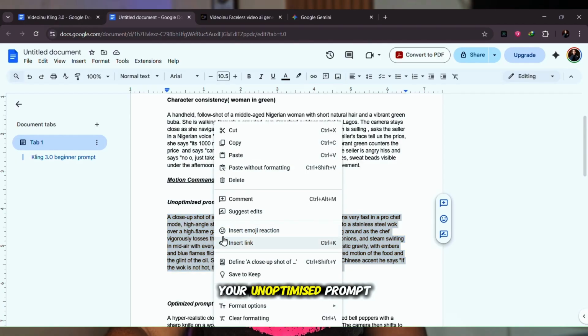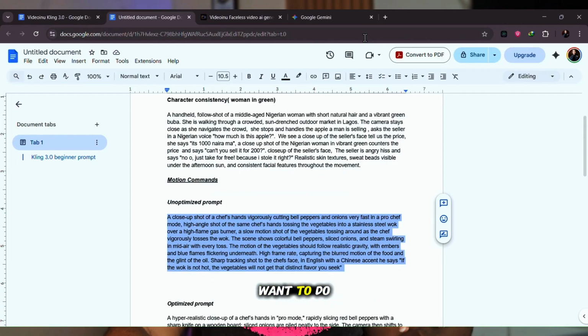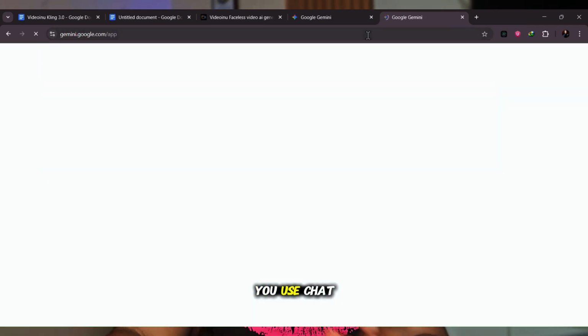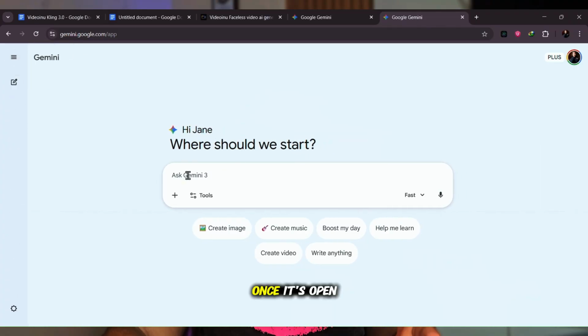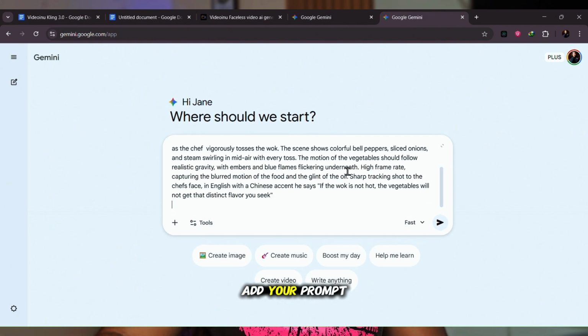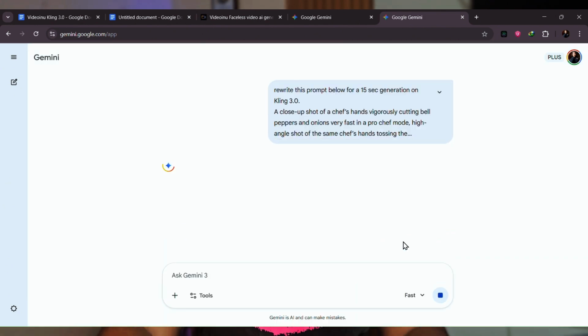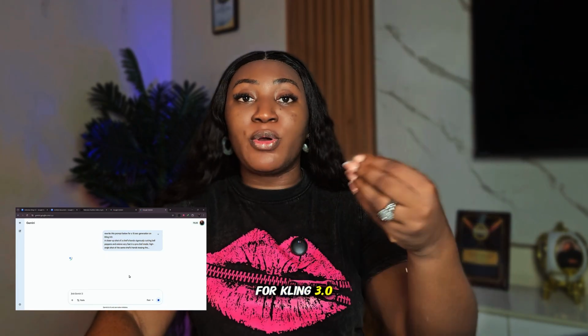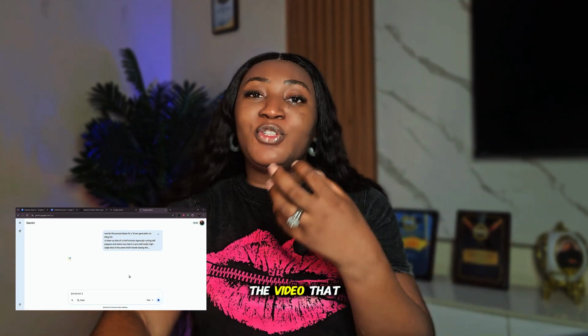Now I'm going to tell you the easier way to optimize your prompts. All you do is go to your unoptimized prompt that just has the general idea of what you want to do. You create a new tab and then you use Gemini or ChatGPT. Once it's open like this, you just tell it: Rewrite this prompt below for a 15-second generation on Kling 3.0, and then you add your prompt and just press the send button. It's going to rewrite your prompt for you in a way that is optimized for Kling 3.0 to effectively generate the video that you want to see.